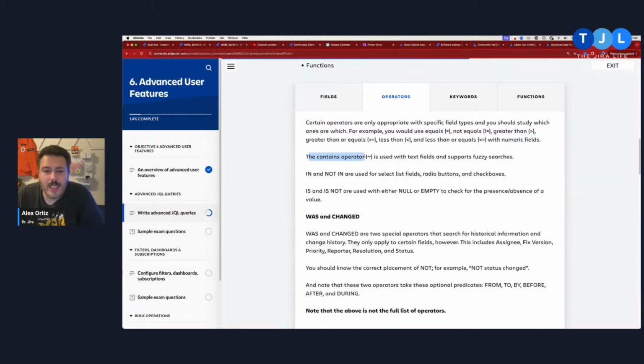There's an operator, the little tilde, used when you're looking at text fields, and it supports fuzzy searches. Basically, you wouldn't want to put the tilde in a number field. It's for text because you're searching for words. The in and not in are used for select lists, radio buttons, and checkboxes. So you can see if something is in it or not, like is it a value or not. The is and is not are used with either null or empty to check the presence or absence of a value.